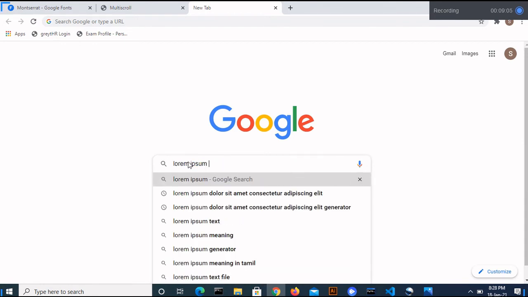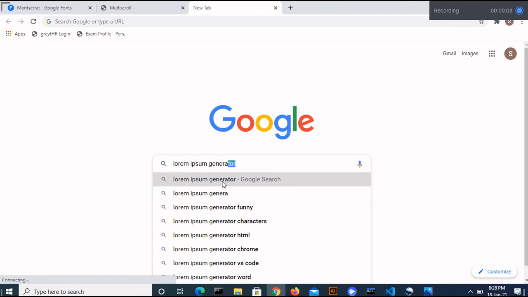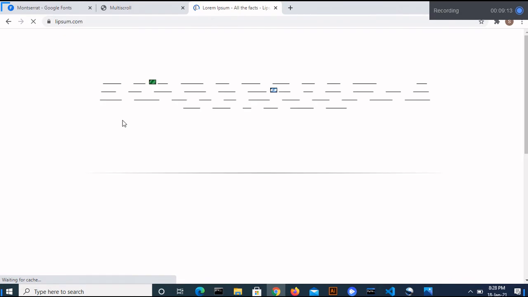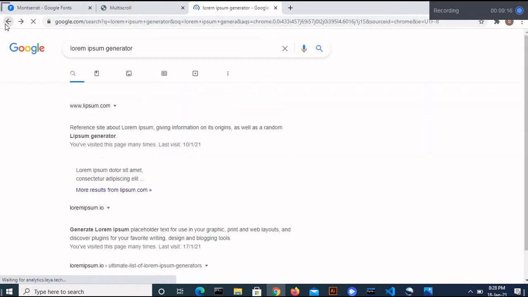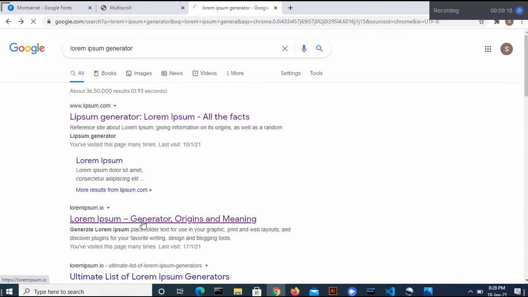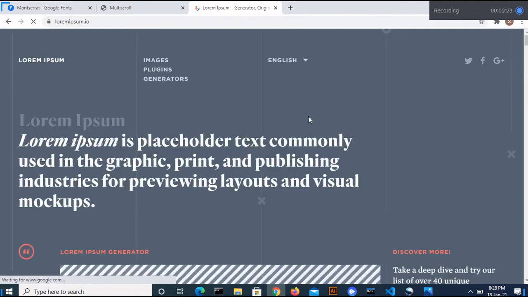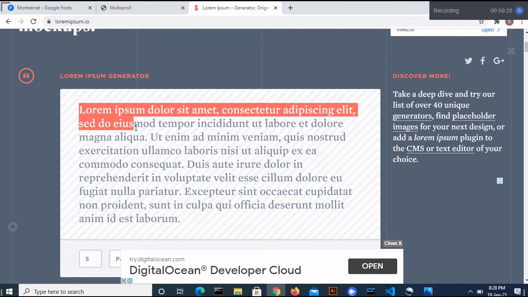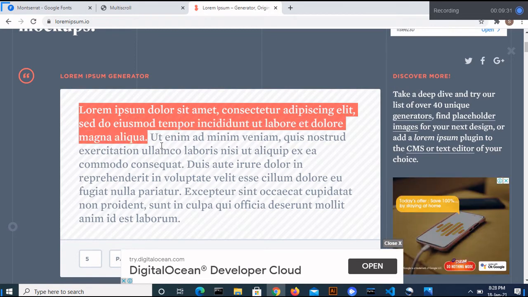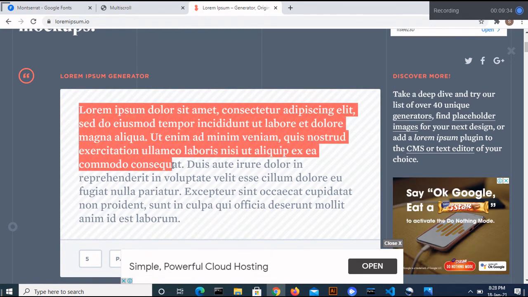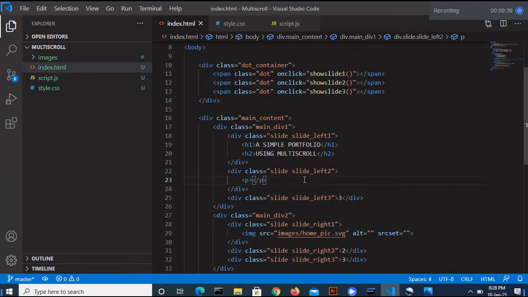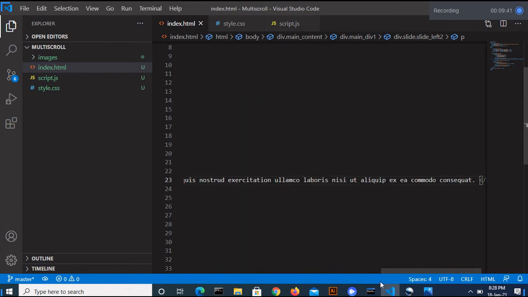Lorem ipsum generator. So here it is. Okay, we didn't get anything. This is the one, I guess. It takes time to load. Okay, this is one. So let me copy this. Let me copy up to this. So let's have some big about. I added it here. Okay, fine.